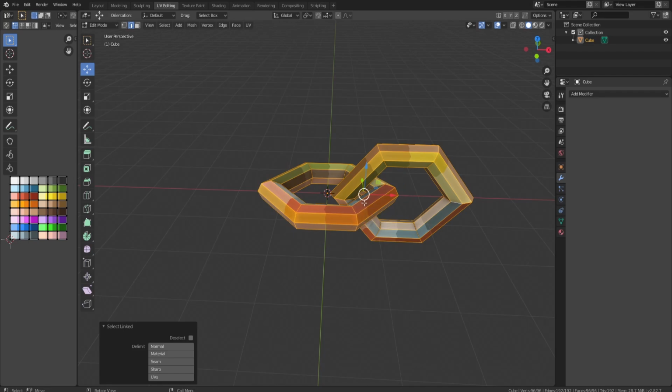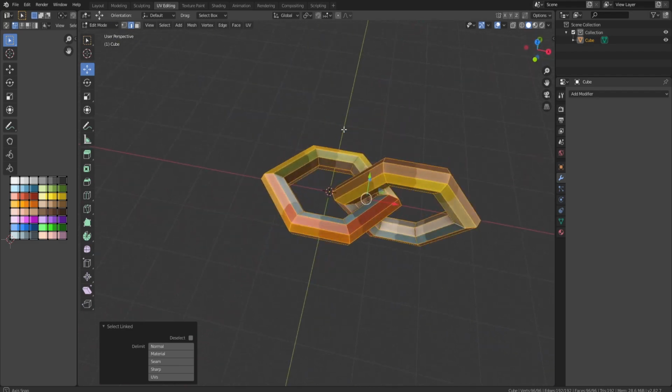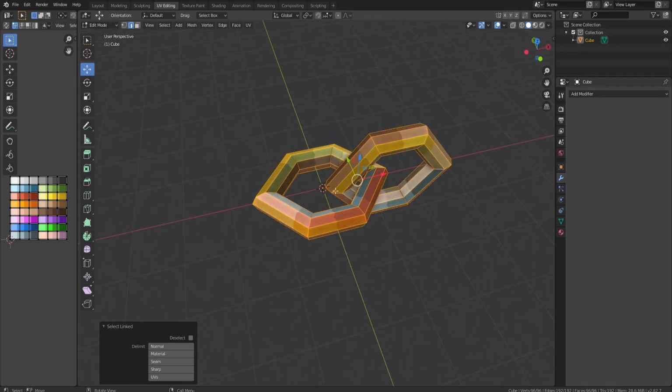And you can also export them each individually, so you can place all of them how you want in Roblox Studio. But yeah, that's how you make a chain. You can up or down these segments to make them more smooth, more high poly, anything like that.